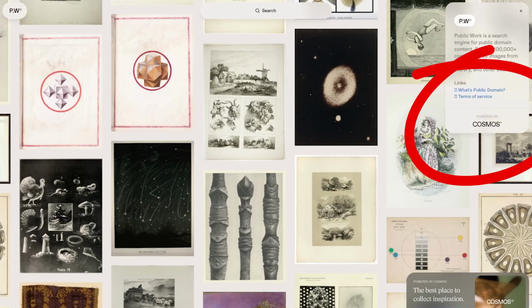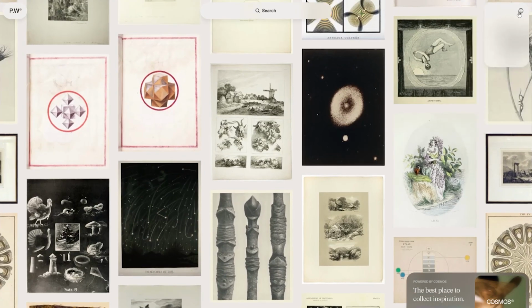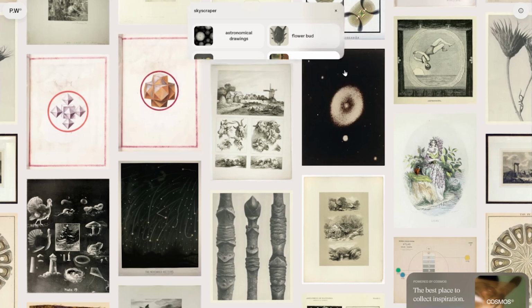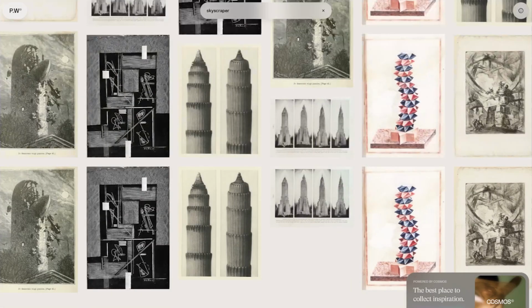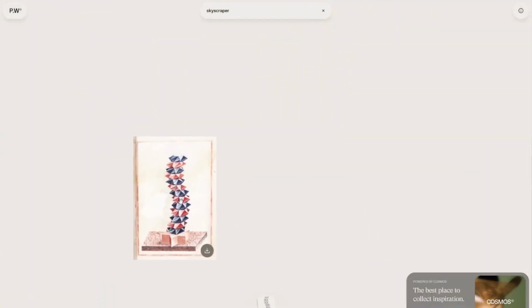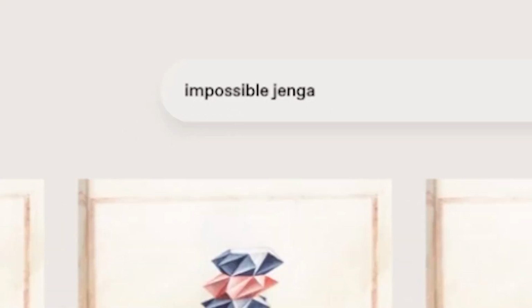Public Work is a search engine for public domain content. It's powered by Cosmos. We'll come back to them. So another way to find free stuff, but this site is powered by AI, I guess. I can't vouch for how helpful it is compared to, say, Creative Commons, but it could be worth exploring. I stumbled across this site when I was looking into public domain content, so I would say do your own research. I mean, that's not a skyscraper. Did I search for impossible Jenga?